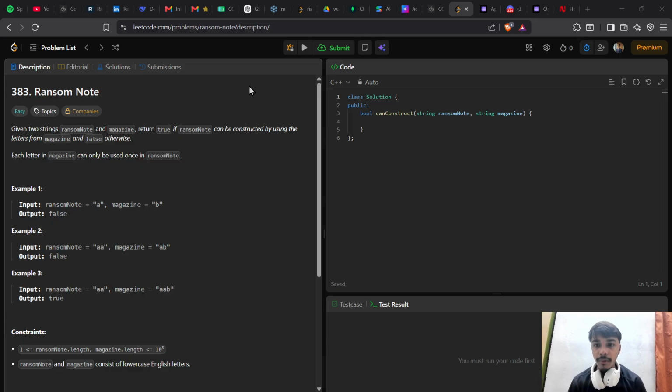For the brute force approach, I think we could search for every character manually and mark used characters, but that becomes inefficient. Instead, frequency counting is much cleaner.